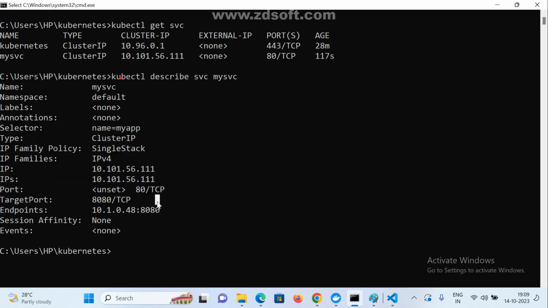This is the endpoint. See here, the endpoint. I have only one pod, so this is the endpoint IP. This is the pod IP. This is the cluster IP. Now the type is equal to cluster IP. Now I want to access my application outside via browser, right?